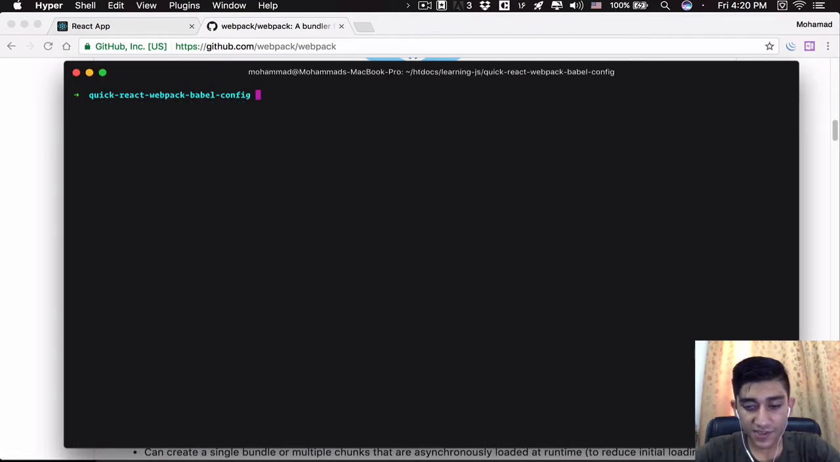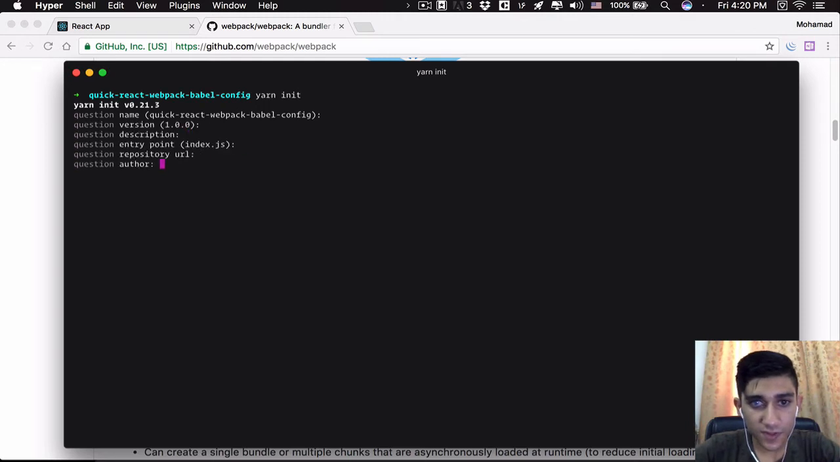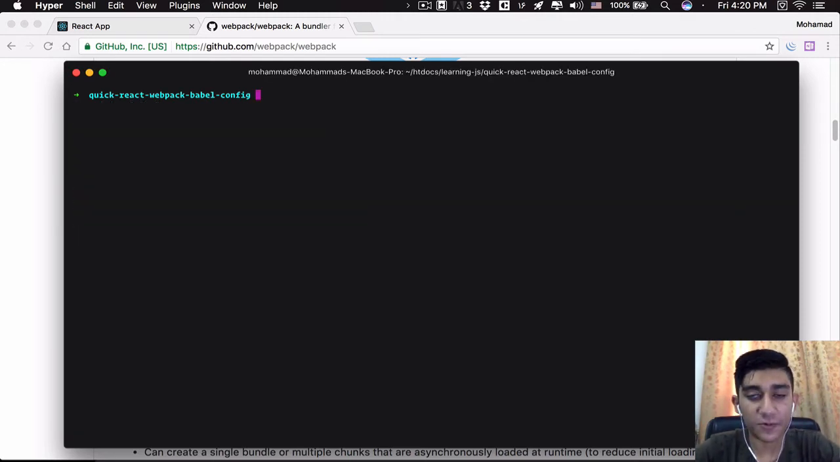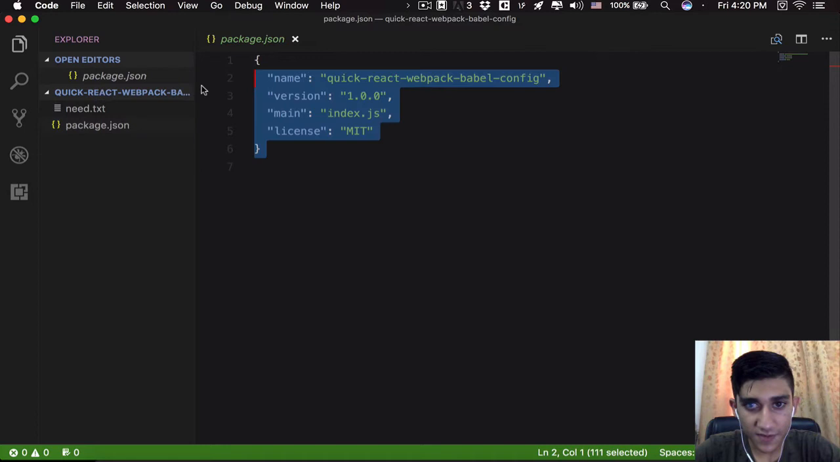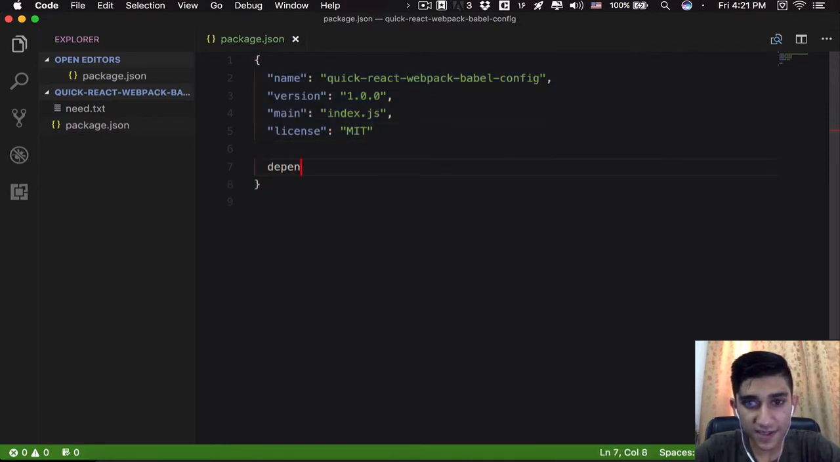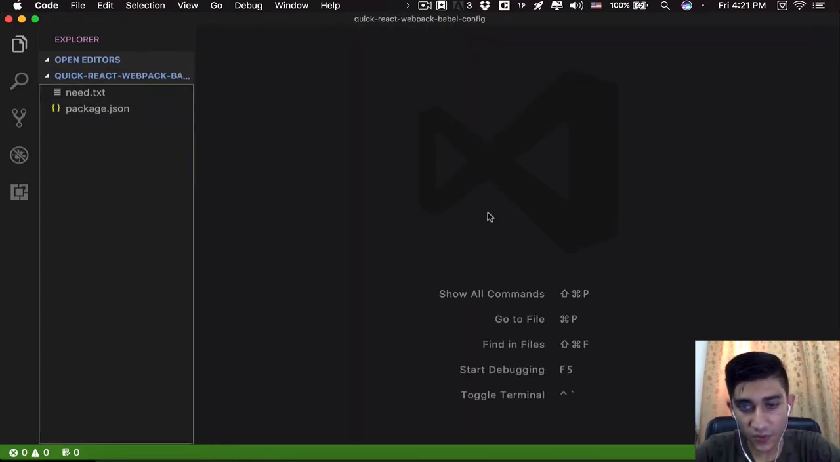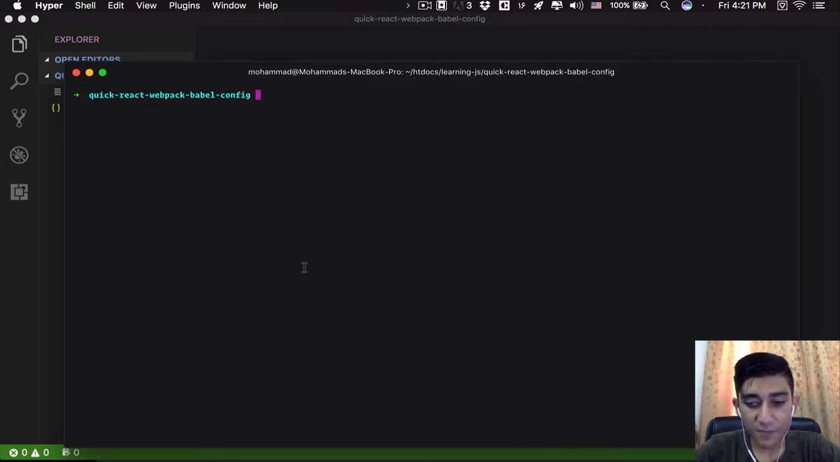Okay, first let's initialize our project with yarn init, or npm init if you're using npm. There's no difference, so I'm using yarn init. Enter, and we have our package.json. Let's check it out. Yeah, as you can see, there's no dependencies section, so it means we don't have any dependencies in our node modules. Let's add webpack, yarn add webpack, and because we don't need webpack in our production build, we mark it as a dev dependency.